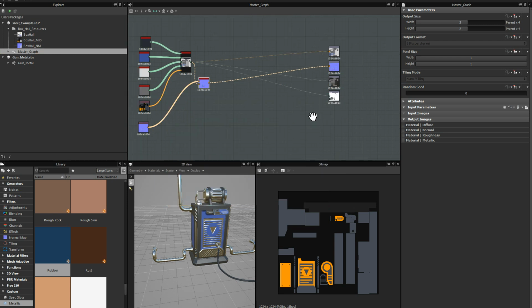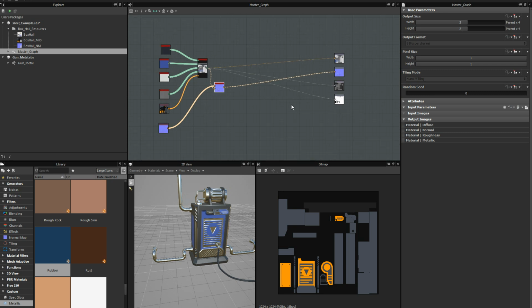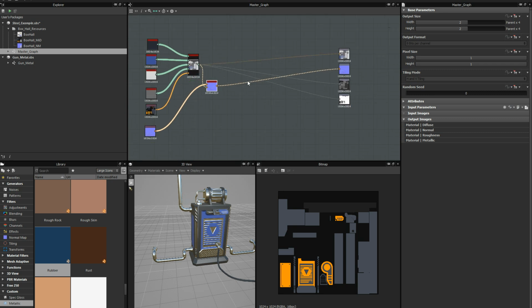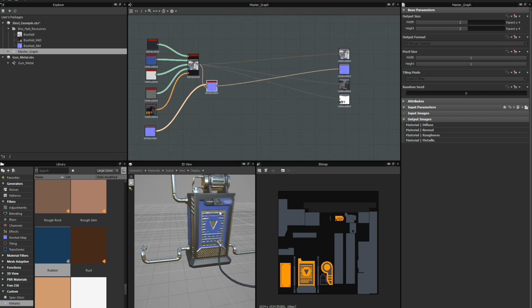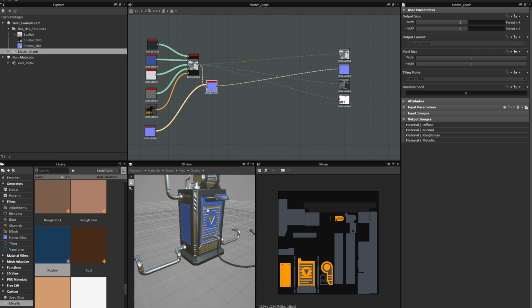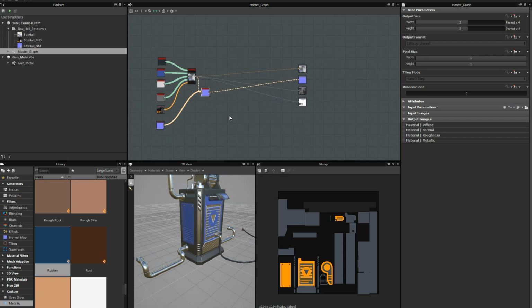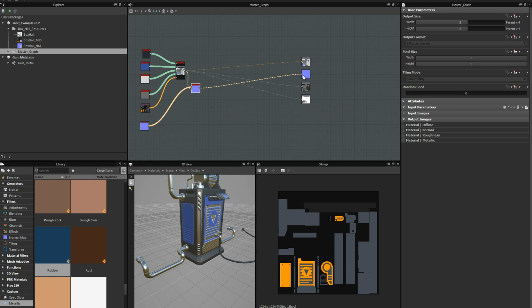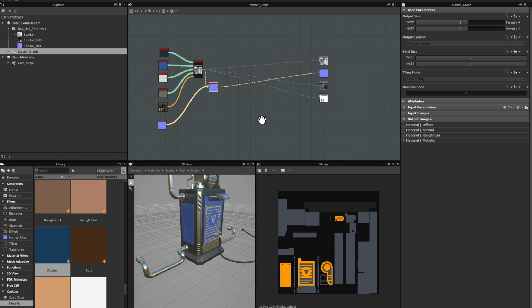Okay. And in the next video, what we'll do is work on adding effects to make this a little bit more dirty. We'll talk about baking maps in Substance Designer to drive those effects, and then how to merge your final outputs. All right, see you then.